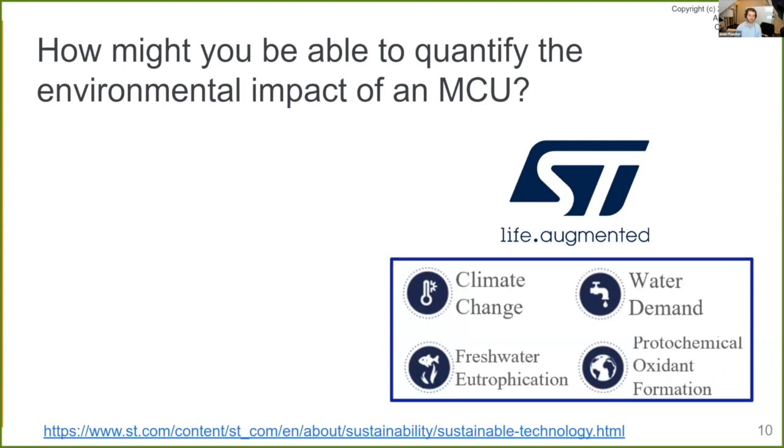A lot of this is based on this report from ST. You can see the link at the bottom, and I'll post all these slides so you can get this. They were looking at impacts to climate change from CO2, how much water was used, freshwater eutrophication. So it's putting certain chemicals in the water, which is causing these algae blooms, and photochemical oxidant formation. So this is the release of certain chemicals that really hurt the ozone layer.